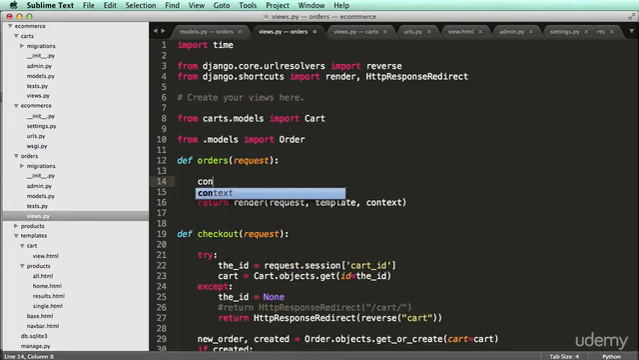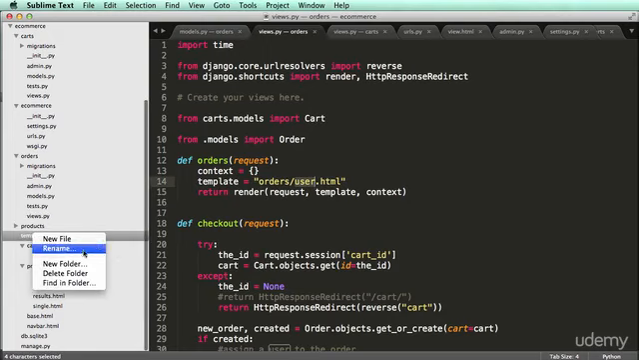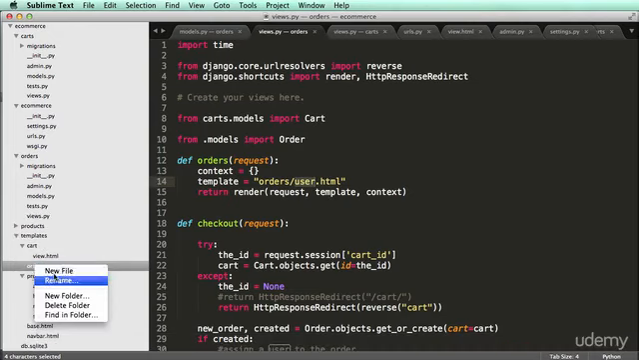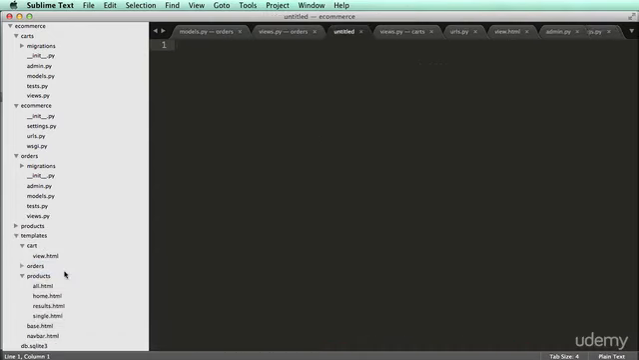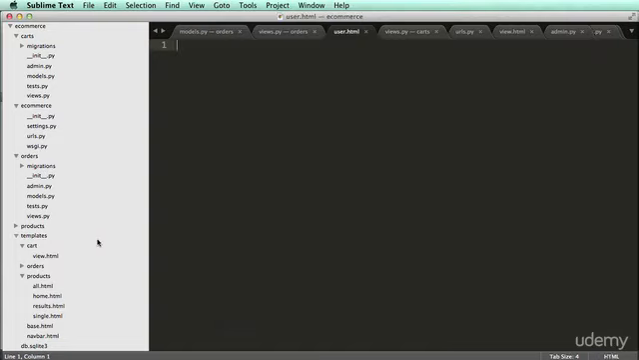And then context, we will set the user. We actually don't need to set any context. We'll see what the orders will be doing in just a second. All right, so now we just need to make this template, and we need to make a new folder for orders. So new folder, orders. Within that folder, we make a new file called user.html, and save it.